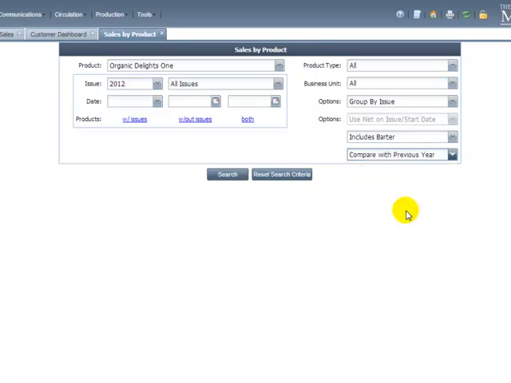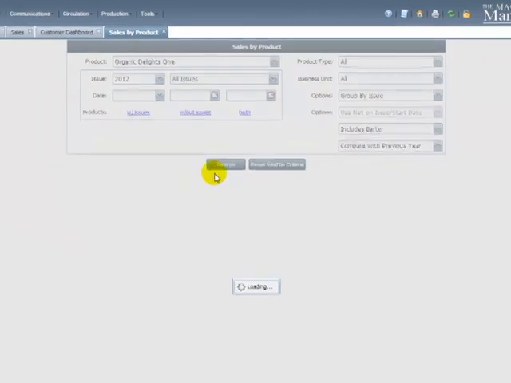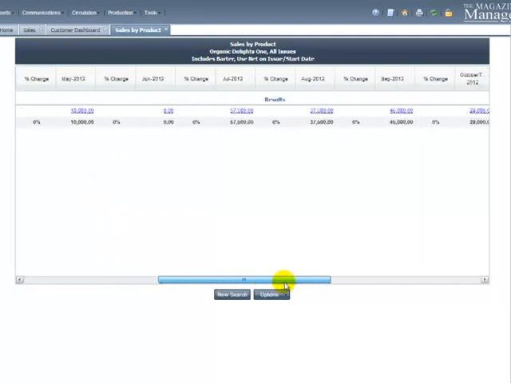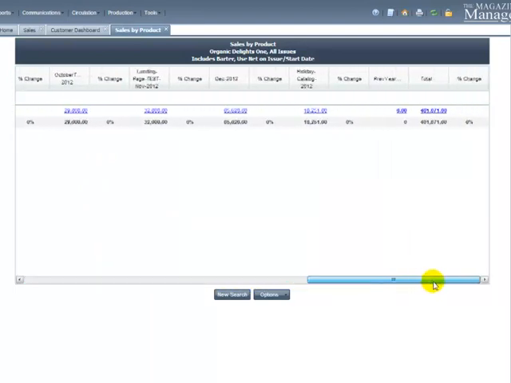So I'll set these as I've just done, press search, and here are my results for my Organic Delights 1 January 2012 issue from the prior year, percent change. We didn't have any sales in the prior year, unfortunately, so we don't have some of those changes.